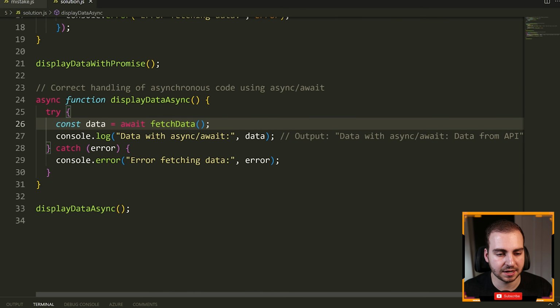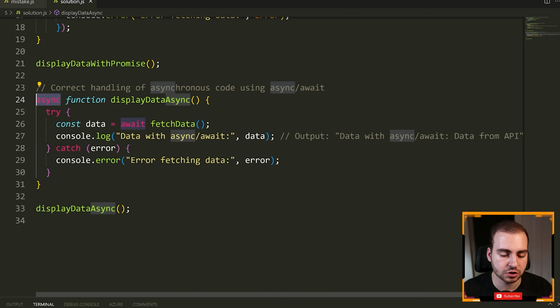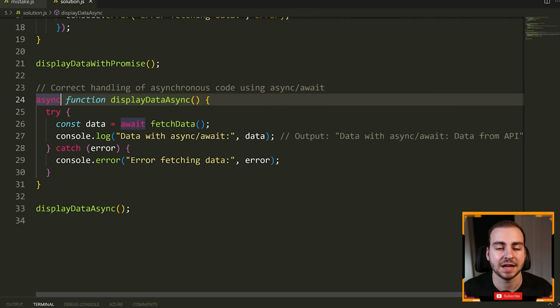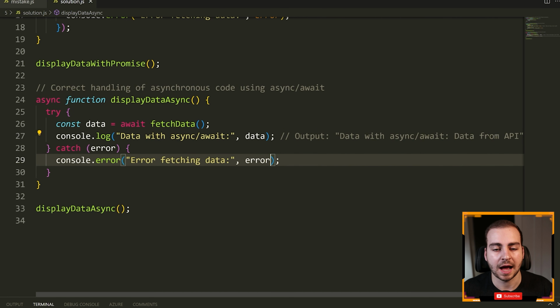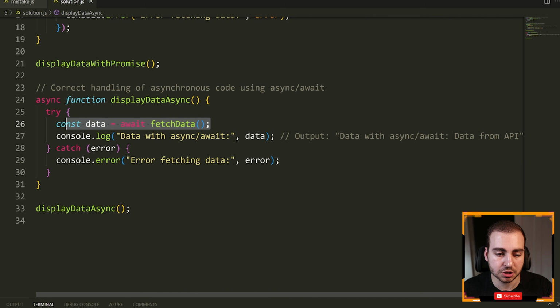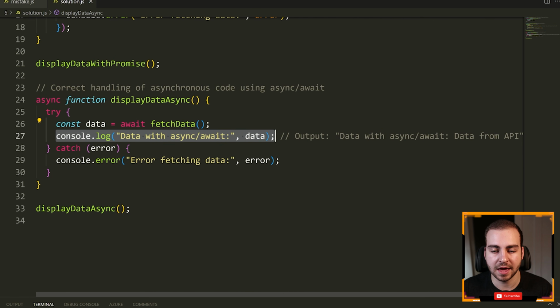Now the reason why I needed to put an async here before my function is because to be able to use the await keyword, I need to be inside of an asynchronous function. So if I put async, then I have the ability to use the await keyword. Now here, when I say console.log data with async await, I'm only going to print this line once the promise resolves, because I'm essentially waiting, just kind of stalling right here on this line, line 26, until I get that data, then I print it out.